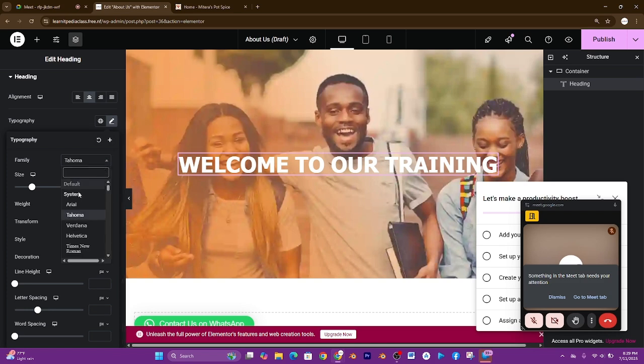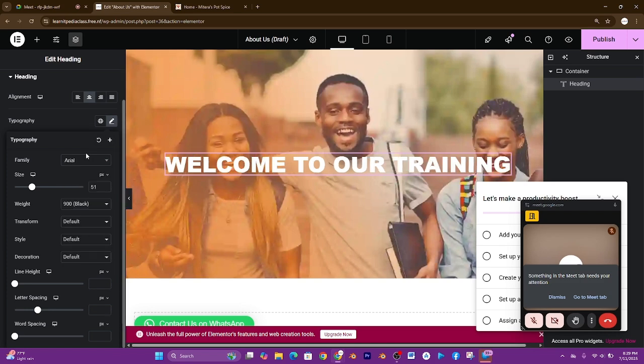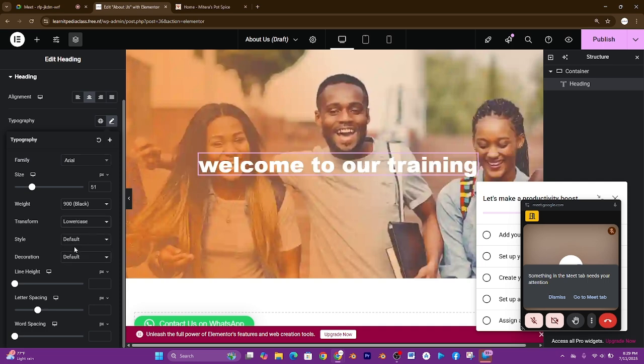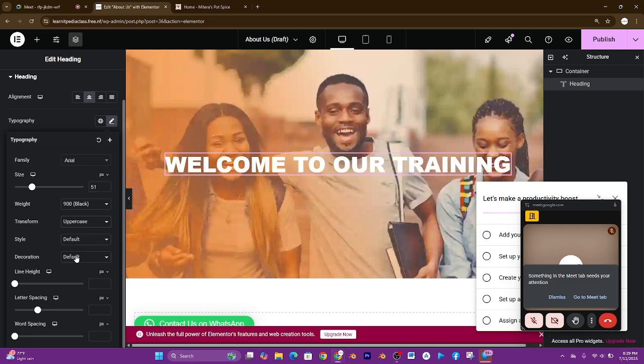So whatever you want, you can go with. Alright, so transform means you want to change it to lowercase, uppercase, or whatever case. Decoration has to do with bold, underline, overline, that is you want to put a line under, lines through, and others. So default will bring it back.